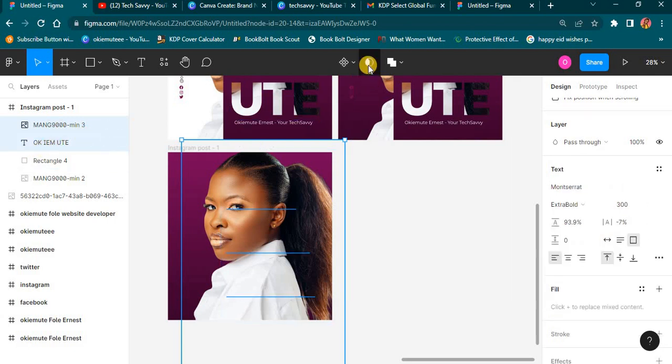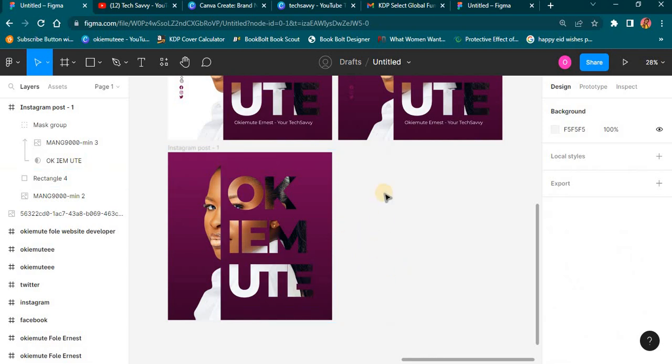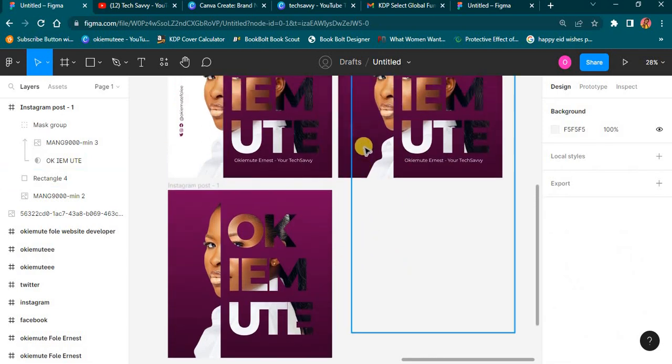The next thing you do is to head over to this top, and then you see mask. So click on mask, and immediately you click on mask, you're going to get this particular design. So it's as simple as that. So once you do that, you can see we've already replicated this particular design that I did earlier on here. So that's how I did it.